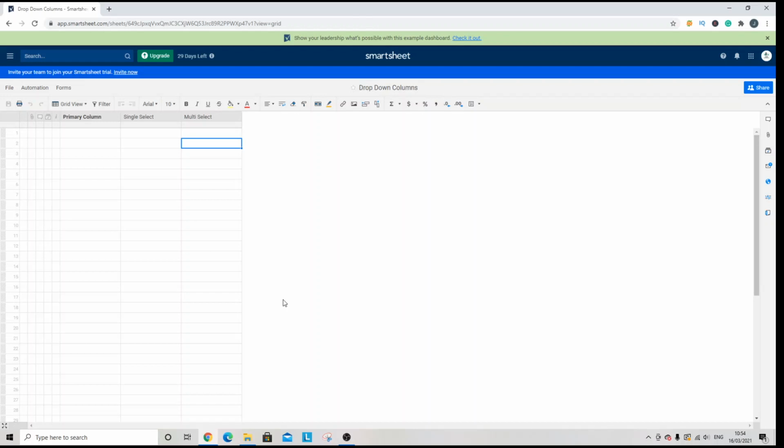Today we are going to be looking at how you can add drop-down columns. Now in order to do so, you need to open up a sheet that you're looking to add such columns to. I've created an example drop-down column sheet for us to look at today. We've got a primary column, and I'm going to show you the different options for the drop-downs.